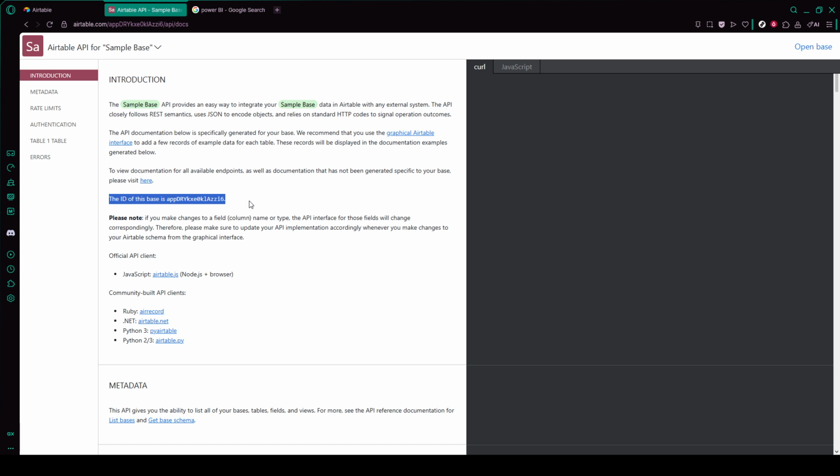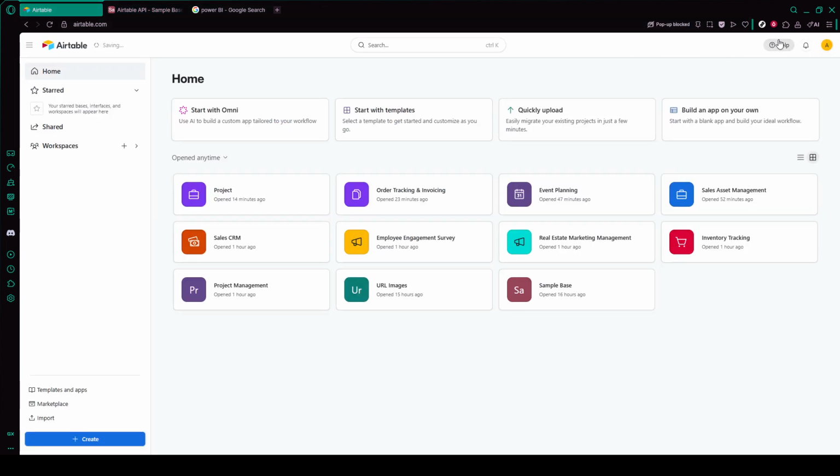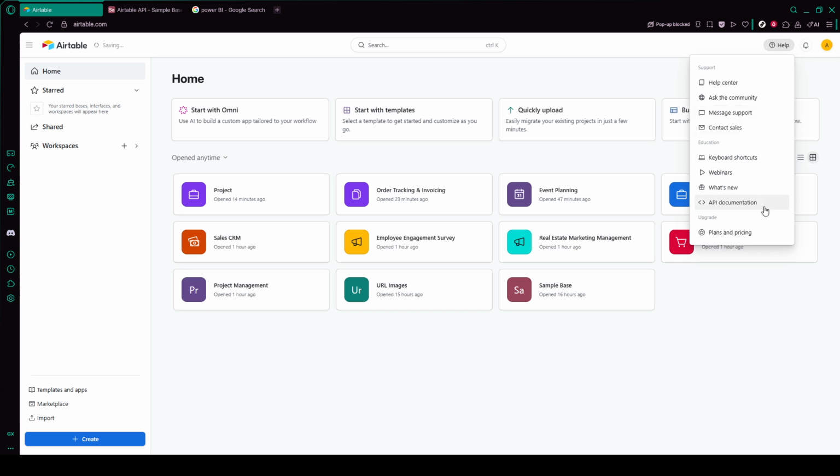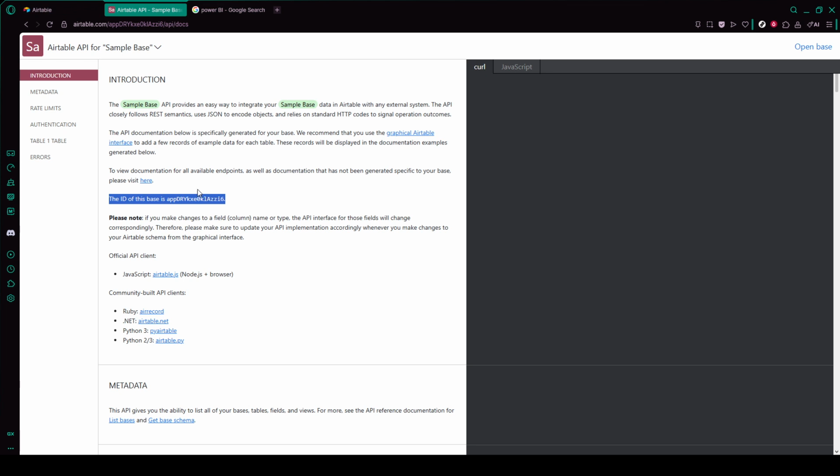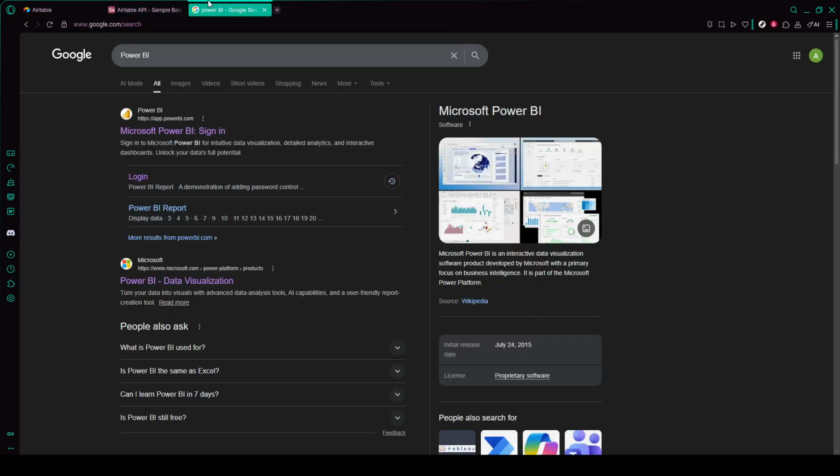So to recap, you open your base in Airtable, go to Help and API Documentation, copy the base ID, make sure you have your API key stored securely, download and open Power BI on your PC, and then paste the base ID and API key into Power BI when you're ready to connect your data. Once that's done, your Airtable base becomes a live source for powerful reporting inside Power BI.